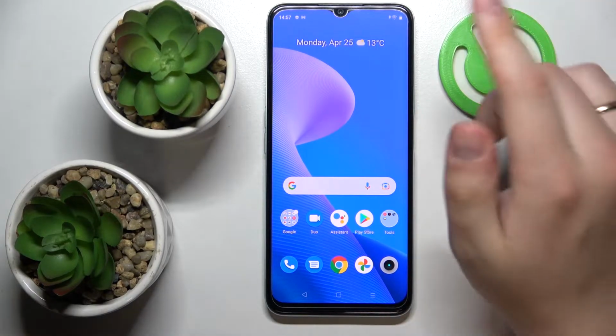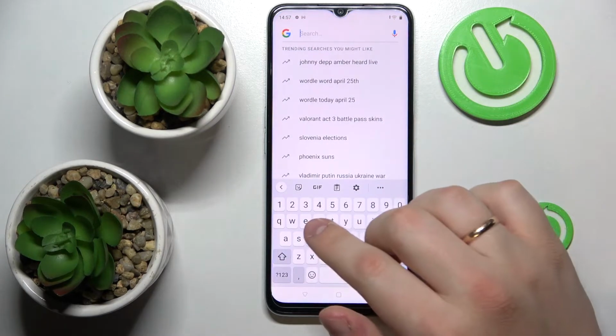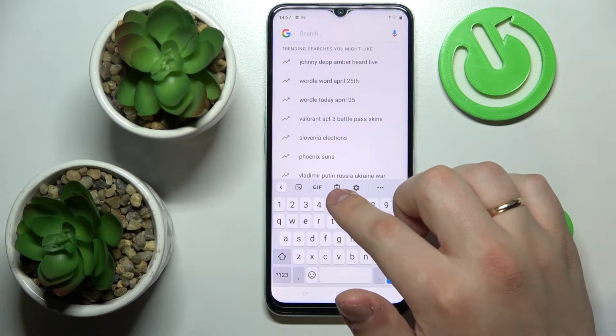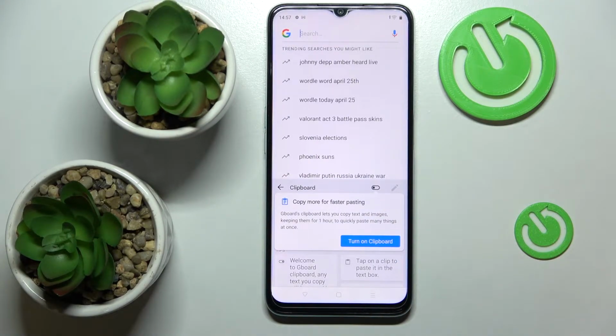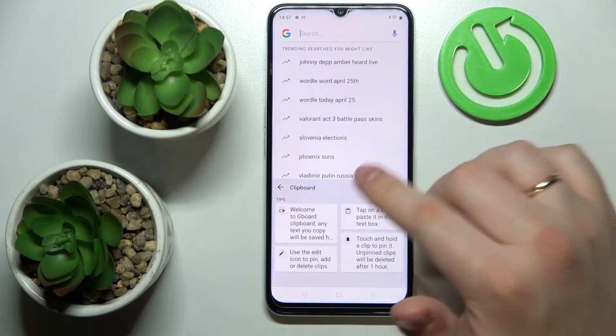So in order to do that, just call up the keyboard basically anywhere. I'll use this Google search bar. Once the keyboard appears, look for this icon, which stands for the clipboard itself. Tap on it, and in order to activate the clipboard, just turn on the switch, and from now on the clipboard has been successfully activated.